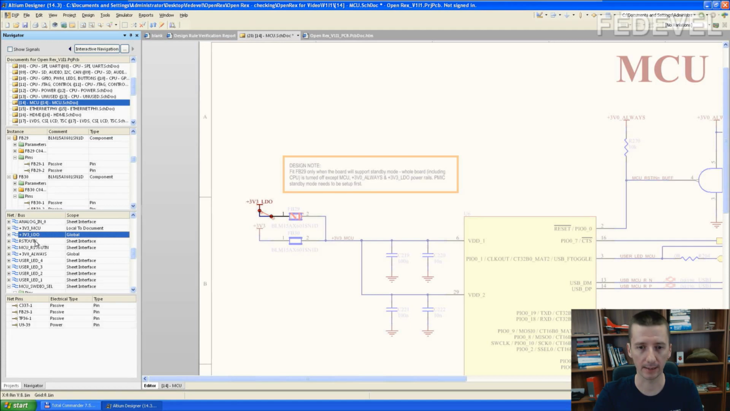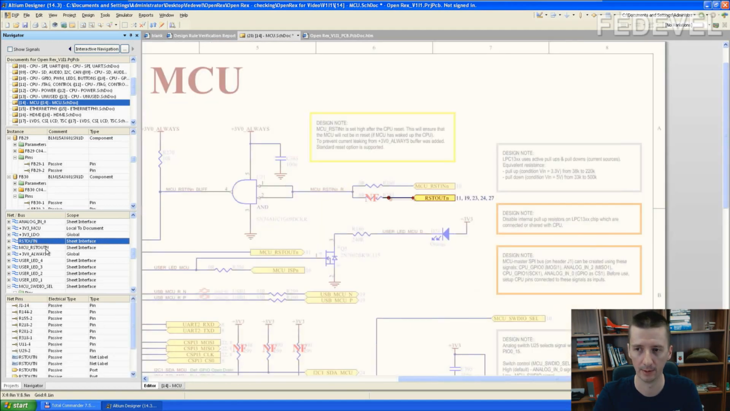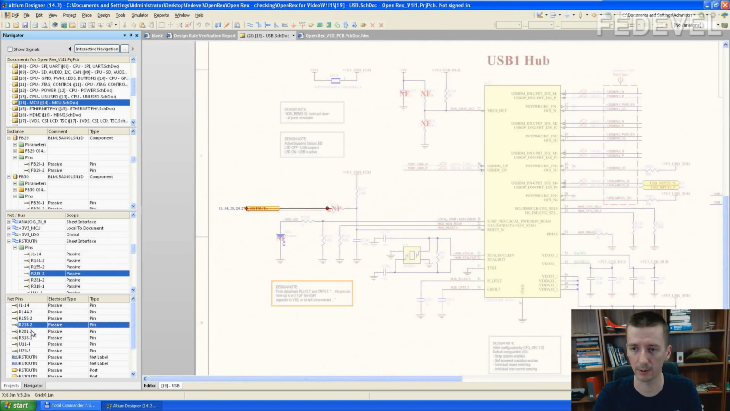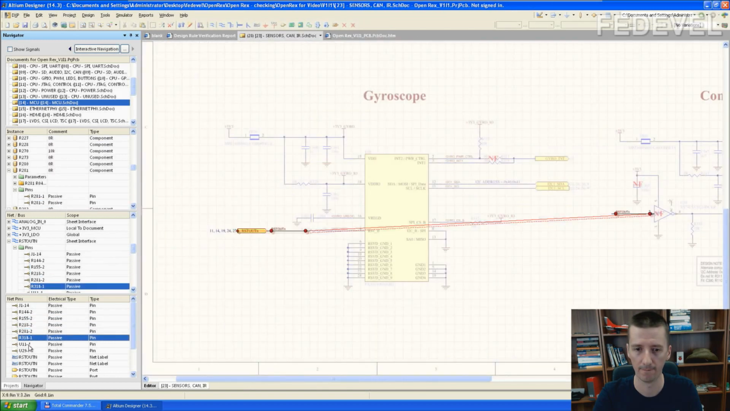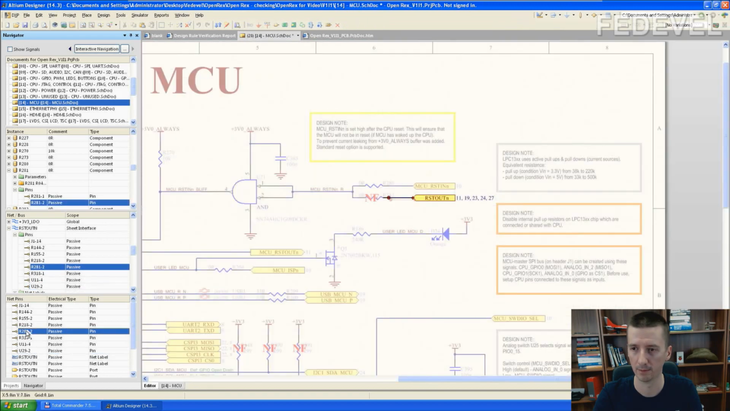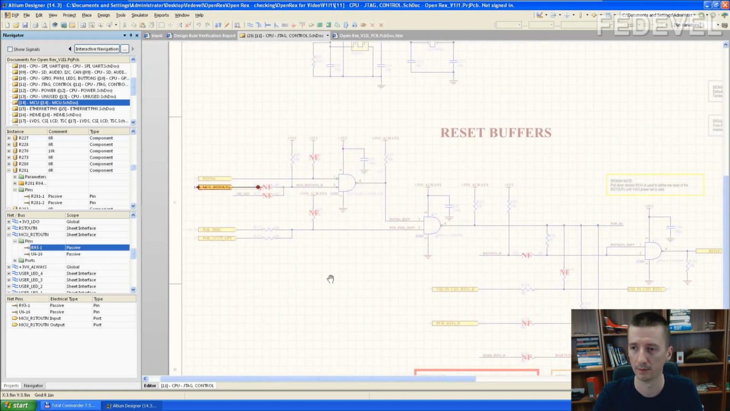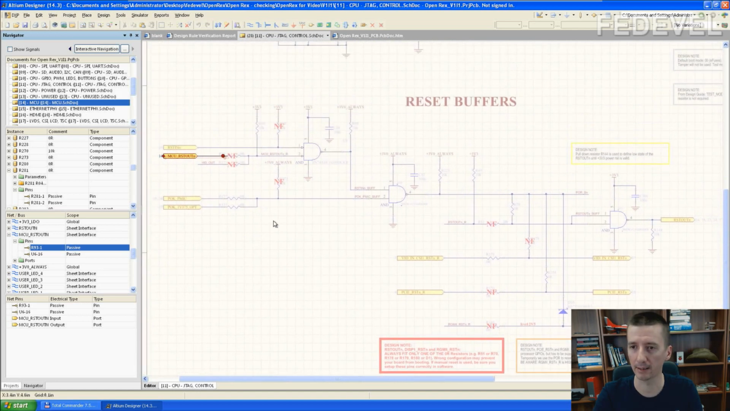The next one is reset output. We already checked this one, so I only go quickly through it. Okay. Reset output. In case we would like to reset the processor from the microcontroller, it goes to the main reset circuit of the board.